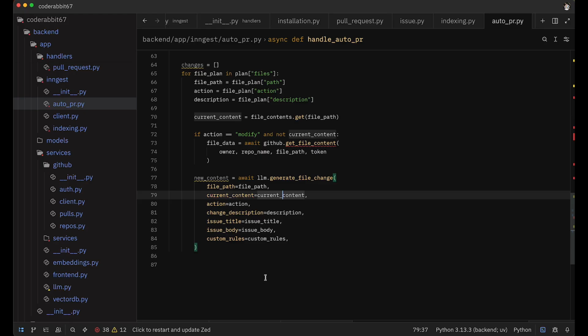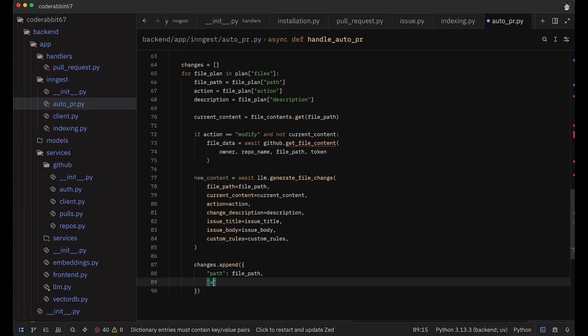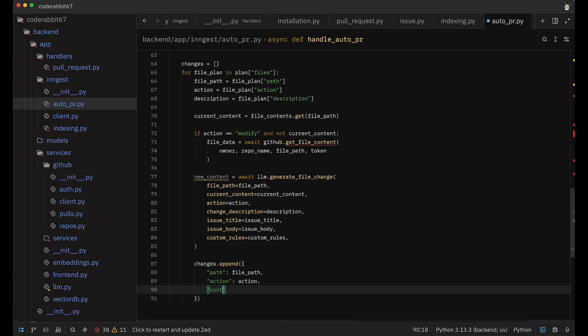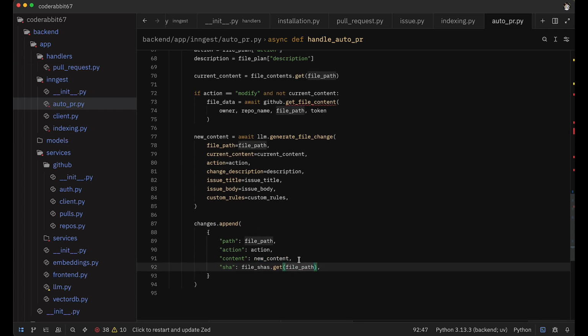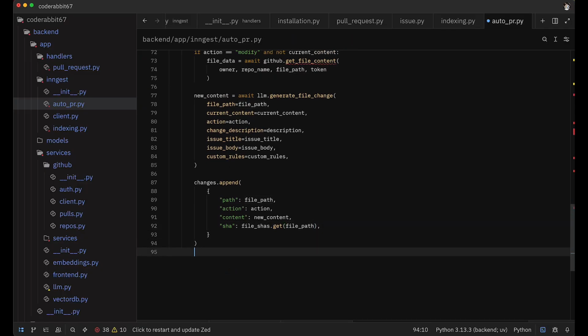Okay, whatever. Now let's append these changes, right? And just changes dot append. The path is gonna be file path. The action is gonna be action. And the content is gonna be new content. Finally, the SHA is gonna be file SHAs dot get file path. Yep. And next thing would be to create a branch.